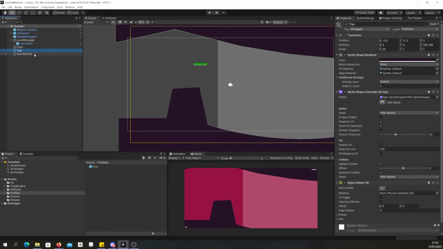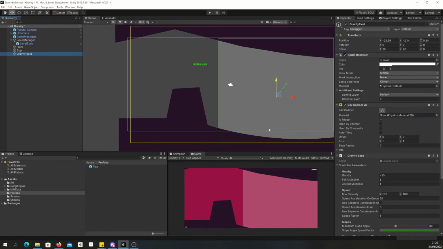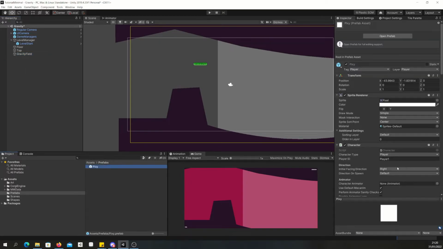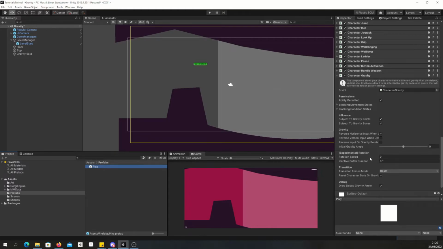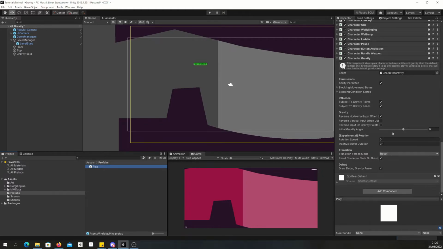The last thing I would like to do with you is about the pixie and how he enters the gravity field. But it has nothing to do with the gravity field itself. It has more to do with the character. So when you have the character ability here, you have the transition, and you can have reset, nothing, and adapt. I will put reset in here and show you something.